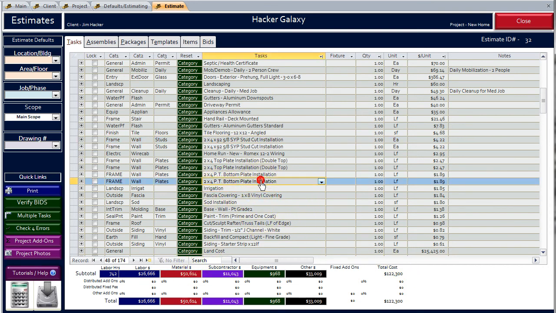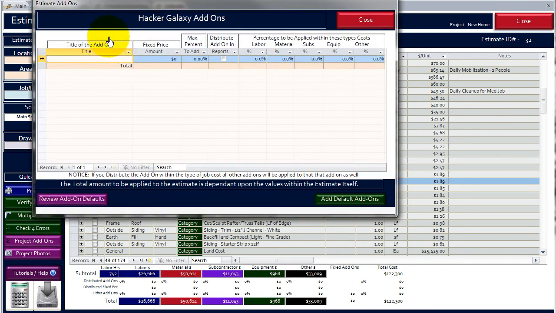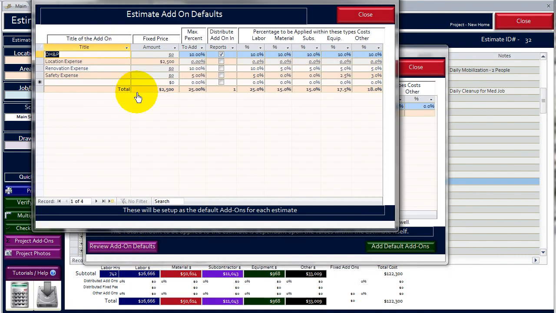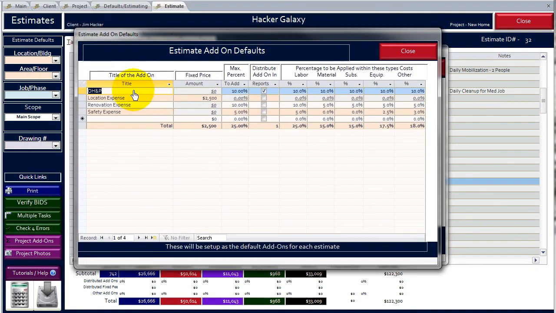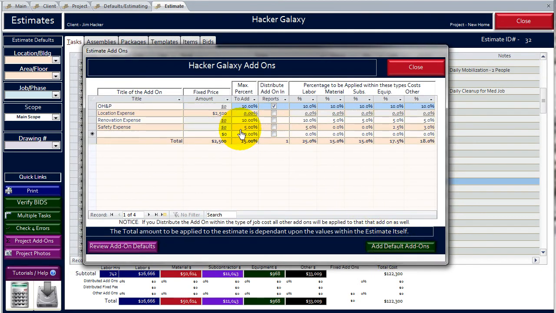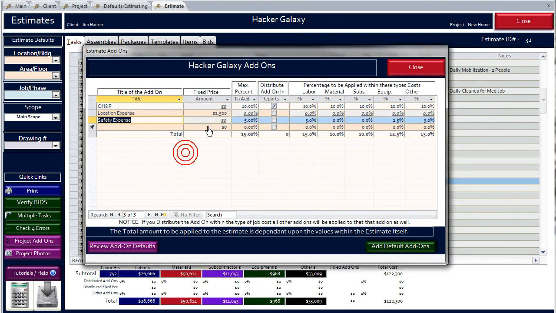Add-ons are things that you add over and above the cost. So let's go ahead and go into project add-ons. I'm going to bring this up, and you can go in here and review what the default add-ons are. These are the default location, renovation expense, and safety. I'm going to say, okay, I'm going to go ahead and add these add-ons to the project. The only difference is that on this one here, I don't need a renovation expense. And deleting this, the location expense was a flat fee. We'll say for this project it is $37.50.